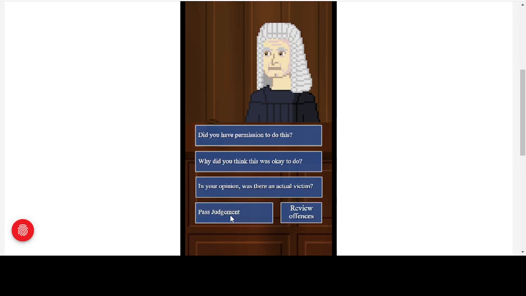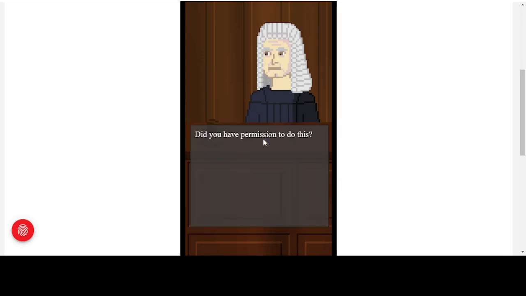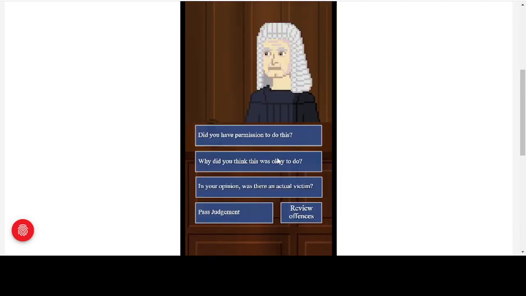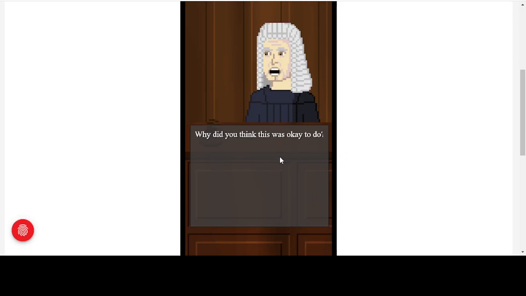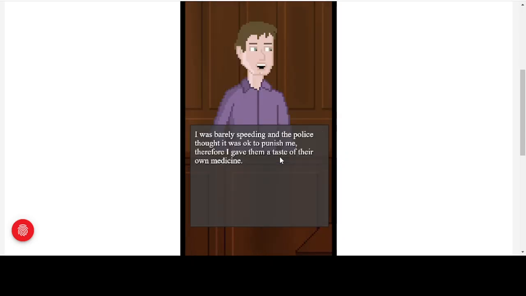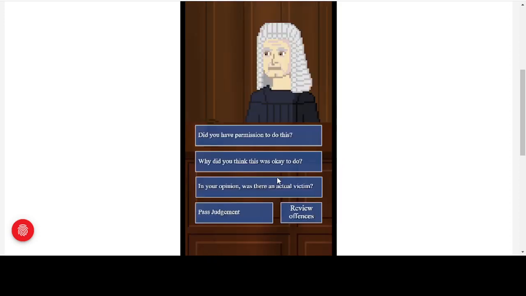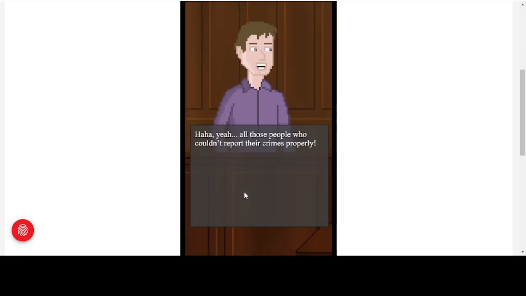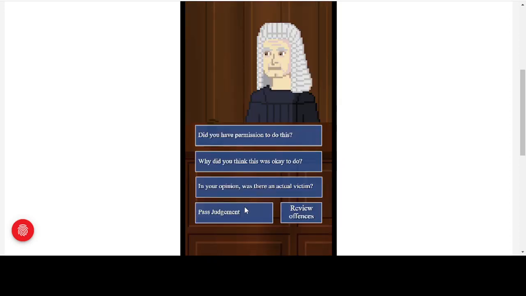I see. Did you have permission to do this? Ha! No, of course not. Silly question. Who are you calling silly? Why did you think this was okay to do? I was barely speeding, and the police thought it was okay to punish me. Therefore, I gave them a taste of their own medicine. Ah, revenge. In your opinion, was there an actual victim? Haha, yeah, all those people who couldn't report their crimes properly. Well, that's very dangerous, isn't it?